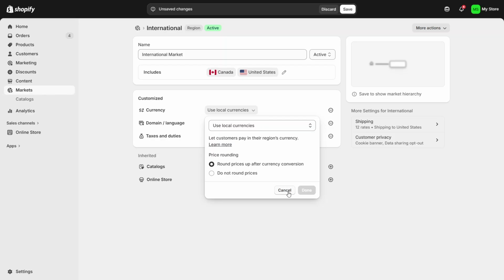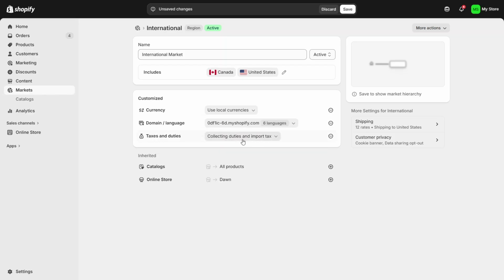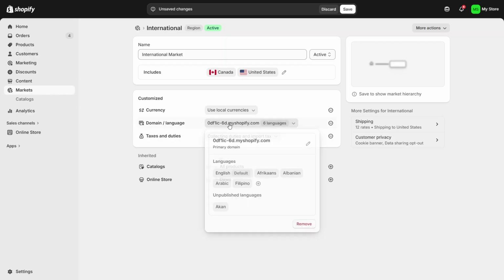Now click Domain Language. Choose which domain or subdomain this market will use, and then pick the language it should inherit. If you want to support more languages, click the plus icon. This will take you to your language settings or translation app where you can add additional languages for that market.